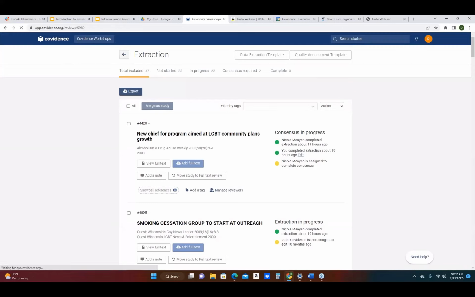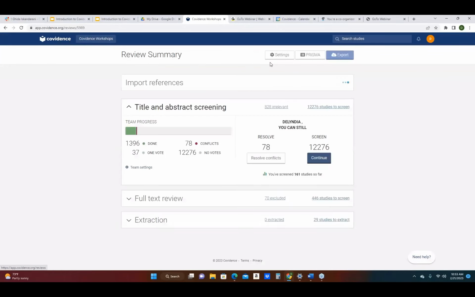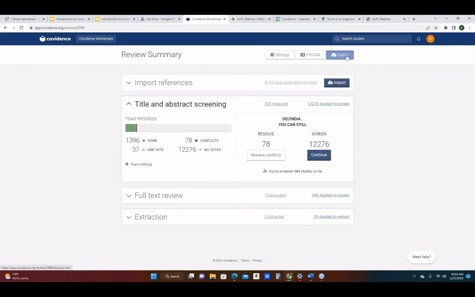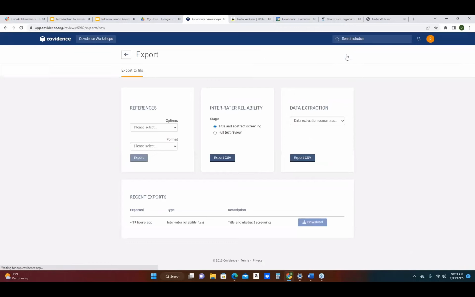So let's go back to the review summary page. Here you can export various data from your review. You can export a list of references at any stage of your review and in any format, as you can see here by using the drop-down menu. The CSV option will export all of your tags and notes. It will also export the reasons for exclusions when exporting your excluded studies.